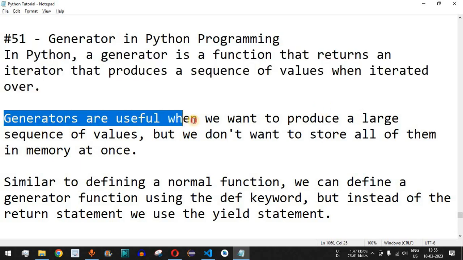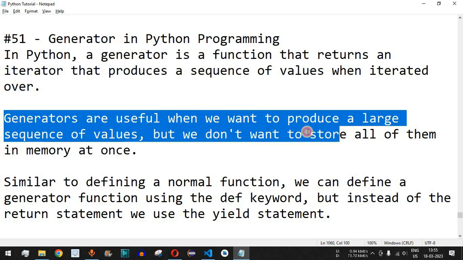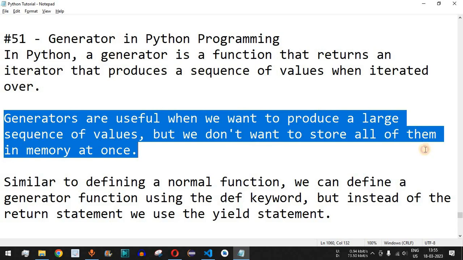Now generators are very useful when we want to produce a large sequence of values, but we don't want to store all of them in memory at once. So guys, we are going to check this with the help of examples as well, how generators are very memory efficient as far as Python programming is concerned.